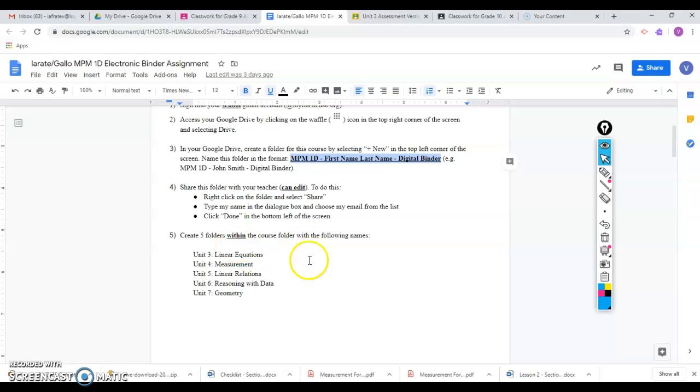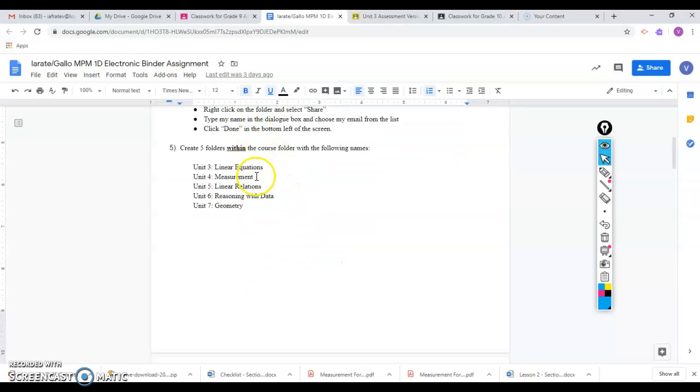Within this main folder, you want to create folders for each unit that we're doing. So this will differ from course to course, but for grade 9, for example, we would do Unit 3, linear equations. For grade 10, you might write that you're doing Chapter 3 or Chapter 4 or Chapter 5. So I'm going to go create one folder to show you how to do that.